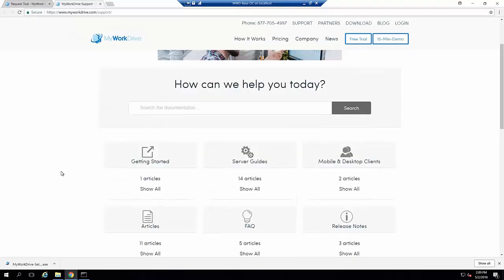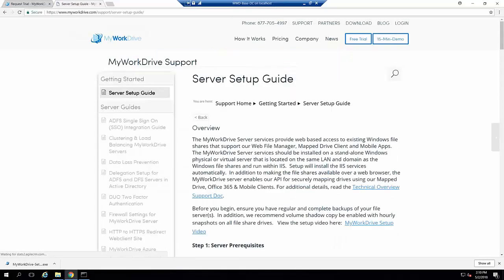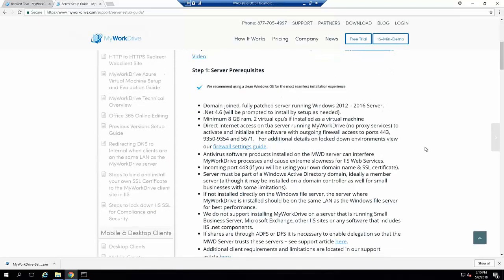Notice that we have support right on our website now too, and here is where you'll find all the articles relating to getting started and the server guides. What I recommend is to at least just take a look at the getting started article, because that one provides the basics in terms of what the prerequisites are.